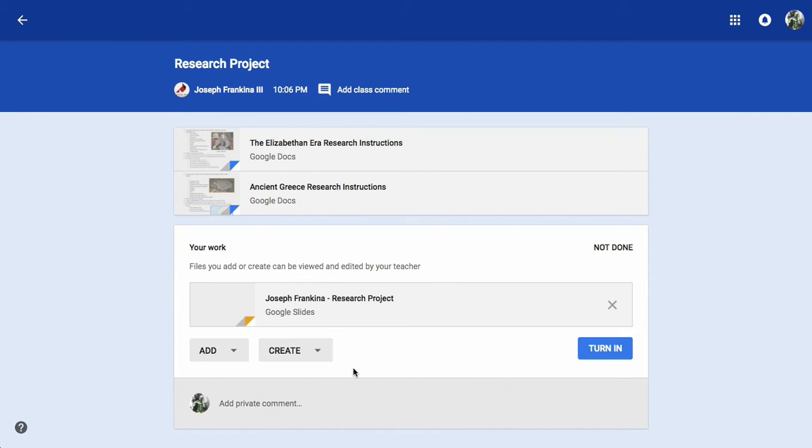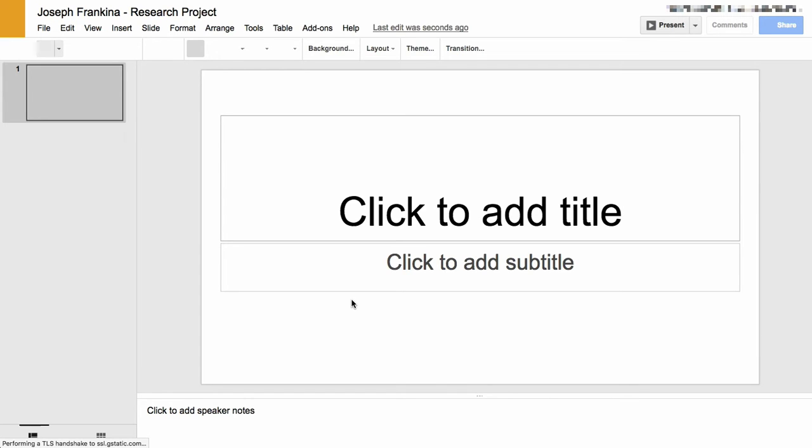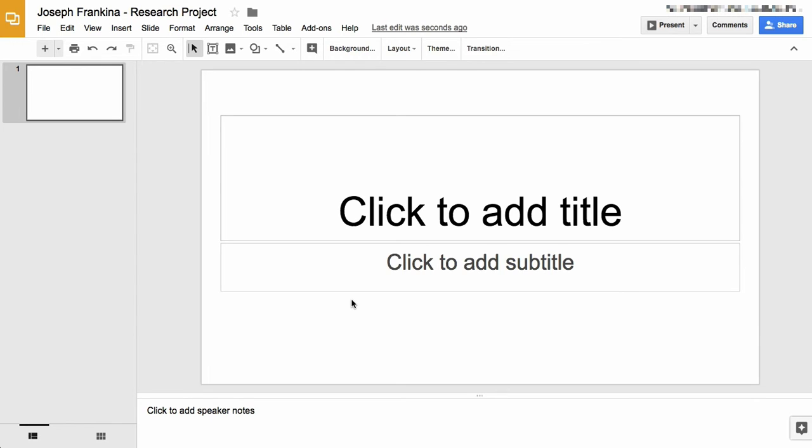When you do that, it'll create a document for you with your name on it and the assignment's name on it. You can click that to open it up. So this is Google Slides. It's like a PowerPoint if you've used that before. It works the same way.